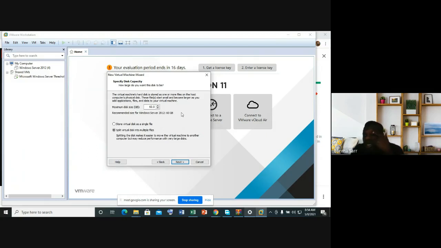But it is recommended that you stay above 40 gigabytes. For example, if my physical computer does not have enough storage to accommodate the 60 gigabytes, I can reduce it from 60 to 50 or at least 40. But it is recommended that you use a space of 60 gigabytes in your virtual machine.